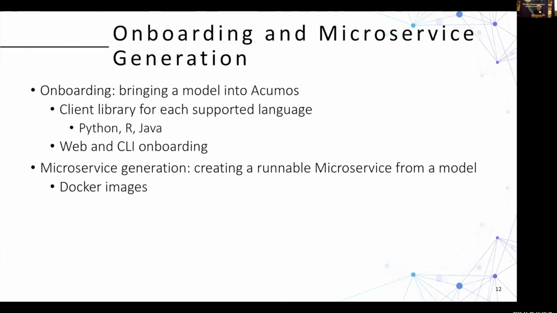One of the things we build that's the payload, the thing that people will want, is the microservice. We take that onboarded model and we create runnable microservices, which generally are Docker images that you can run anywhere. You can deploy them to the cloud, or you can run them on a local instance of Docker.